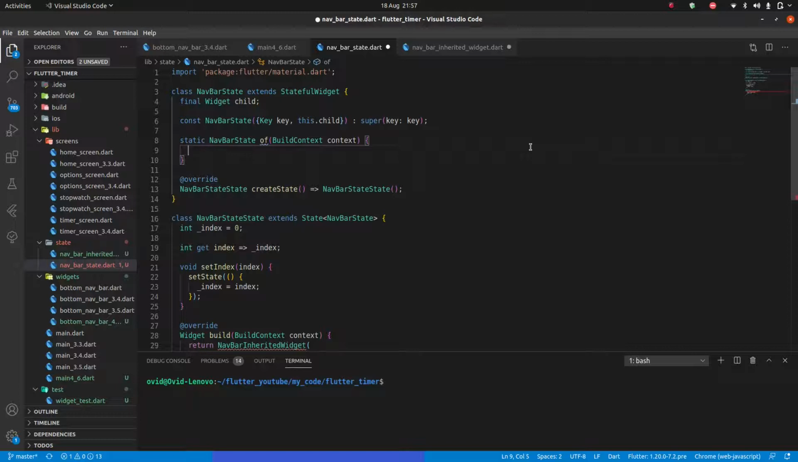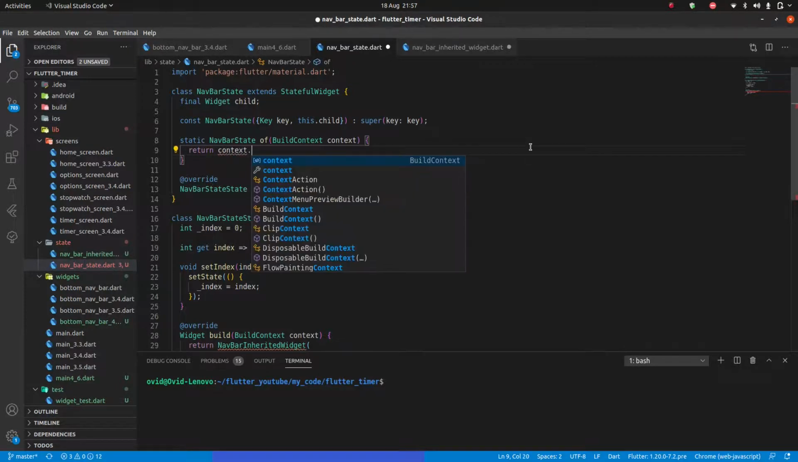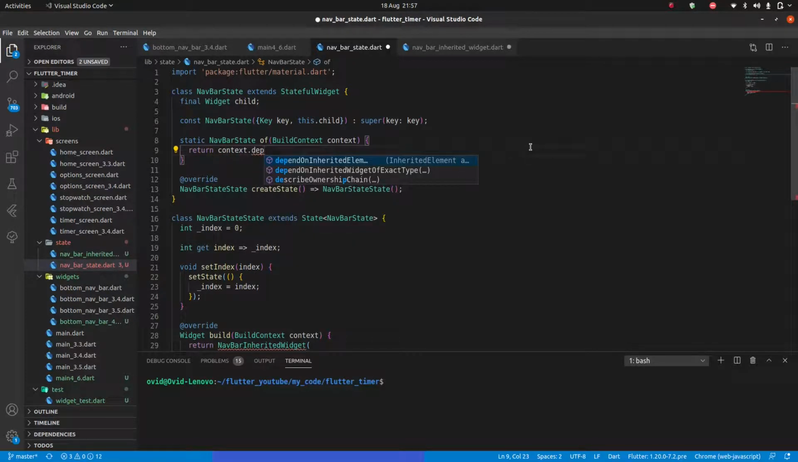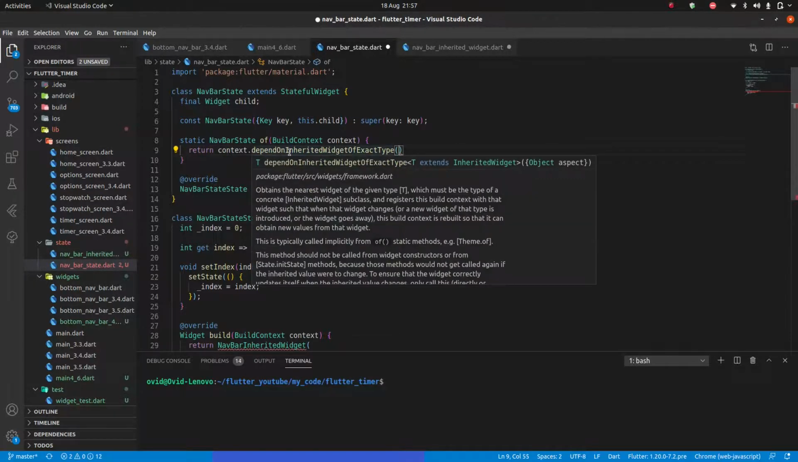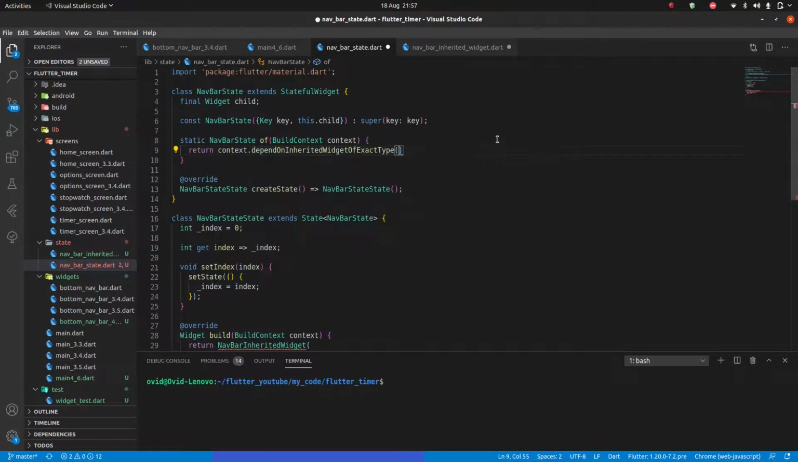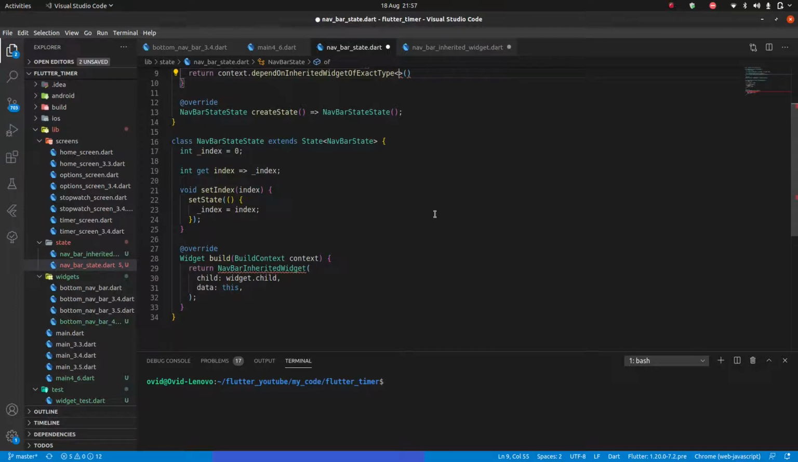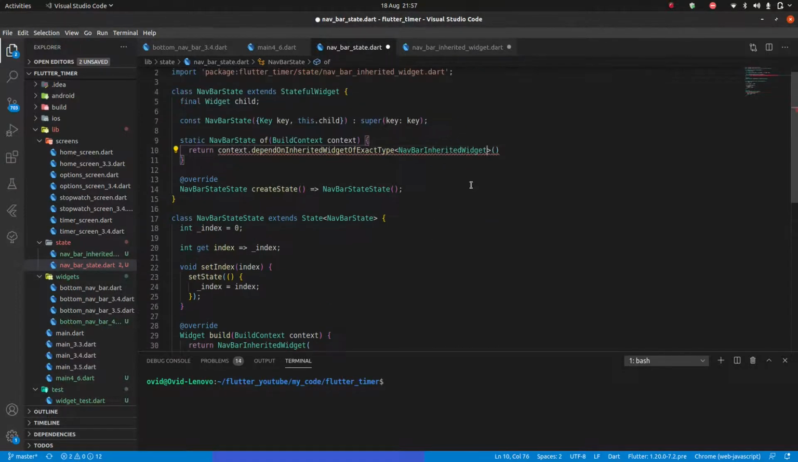And this is going to look really funky, but this is probably the only time you're going to have to do this. We're going to return, and then we're going to say context dot depend on inherited widget of exact type. Luckily it comes up here, so I don't need to type it all out. But again, depend on inherited widget of exact type. And then in these greater than and less than signs, I need to put the type, which in this case is whatever I'm returning here. So that's the navbar inherited widget. And then we'll put dot data.